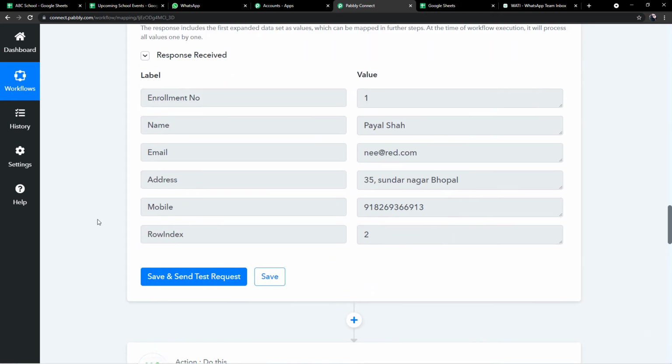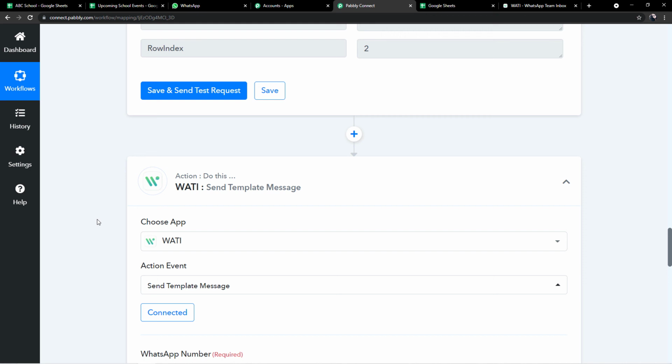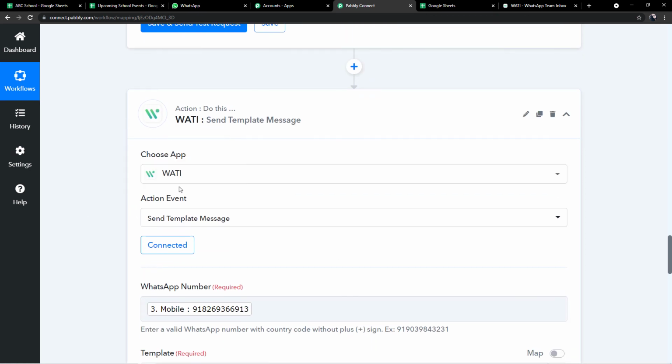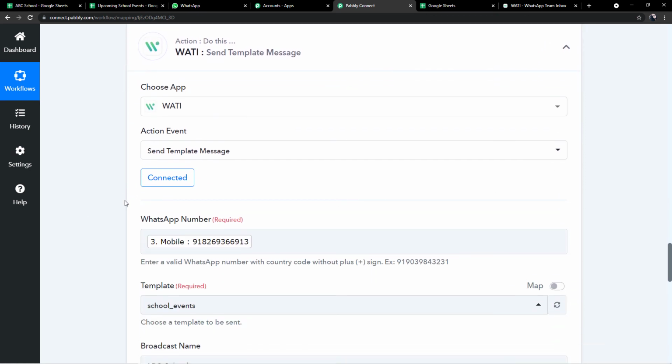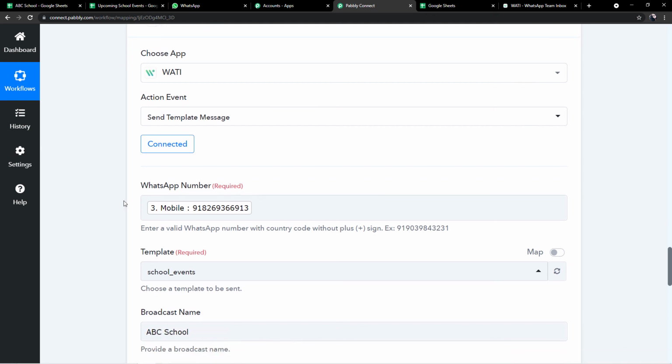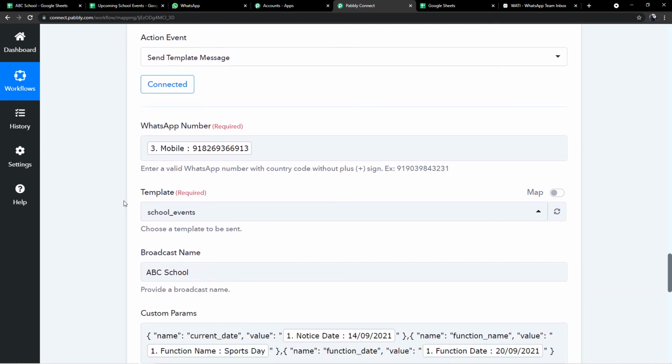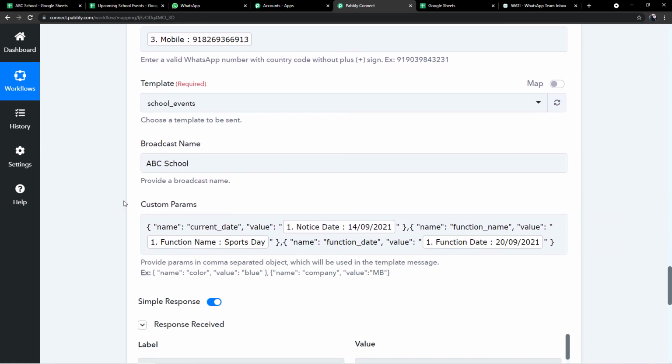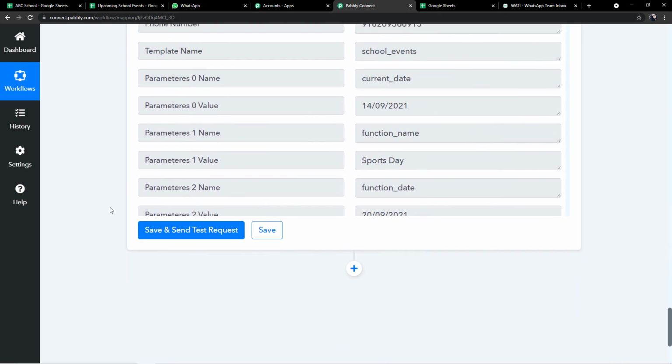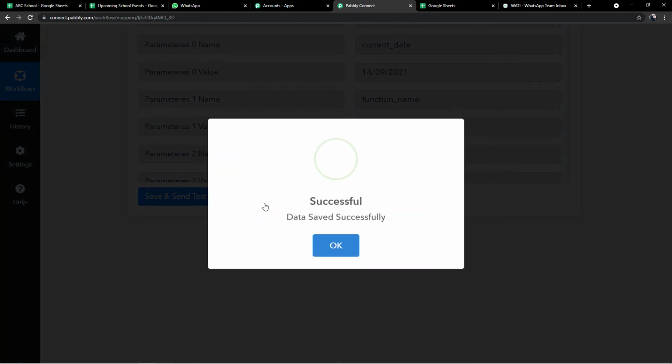Then we introduced another function by Pabbly, that is iterator, and segregated this array of data like this. After this, in the action event we selected the application as WBR, and I have told you what it is and how you can use it. Then we selected the template and set the custom parameters or the variables we have in our message template. Alright, so now we are done.